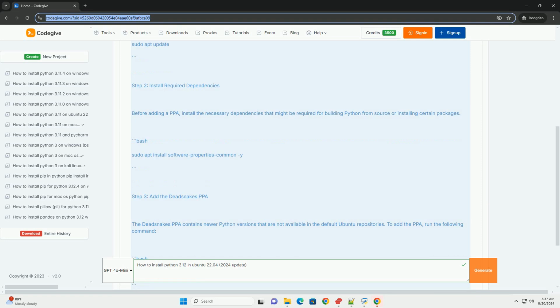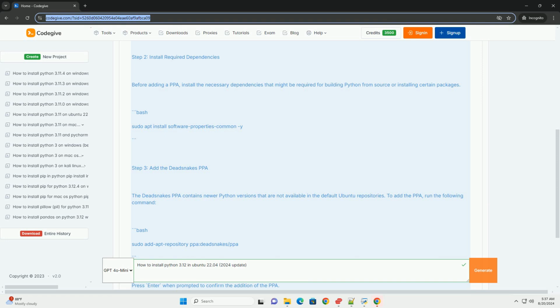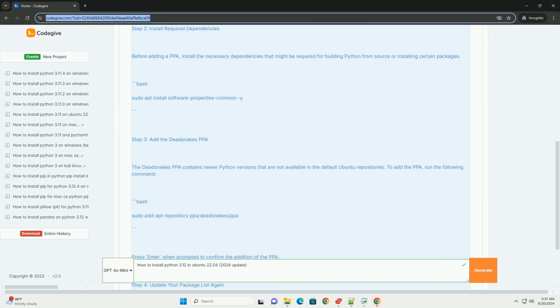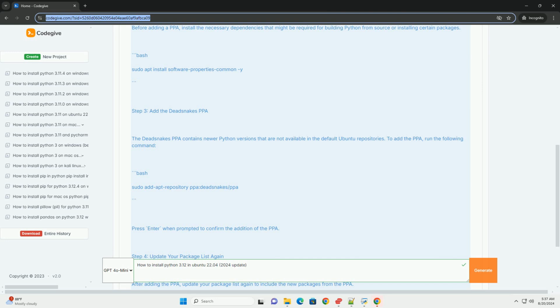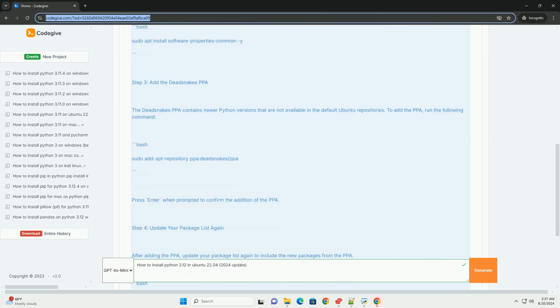Step 4. Update your package list again after adding the PPA. Update your package list again to include the new packages from the PPA. Run the following command: python3.12 --version. You should see output similar to Python 3.12.